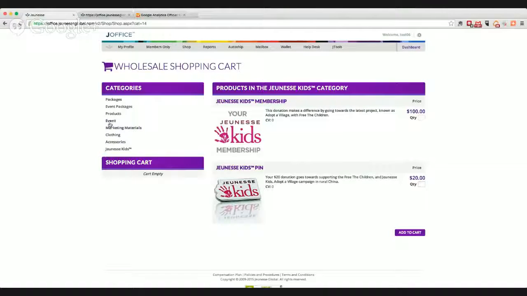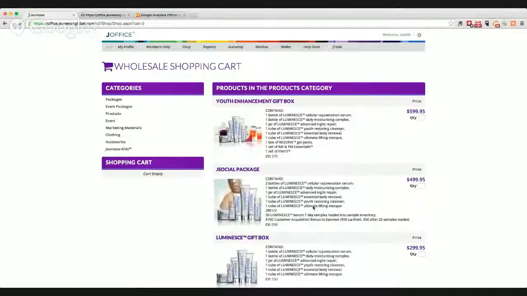Also, your marketing materials, event packages, other products. If you wanted to purchase additional products or have them shipped to your home, you definitely can do that inside of your back office shop.